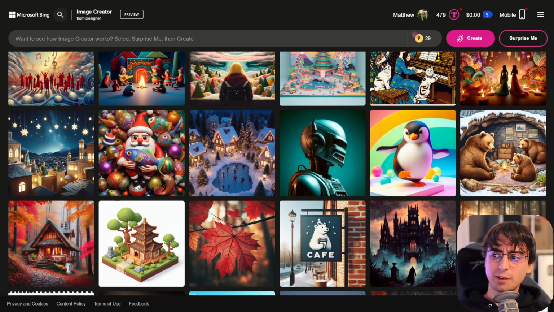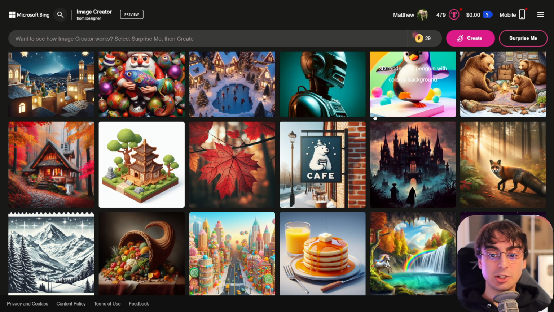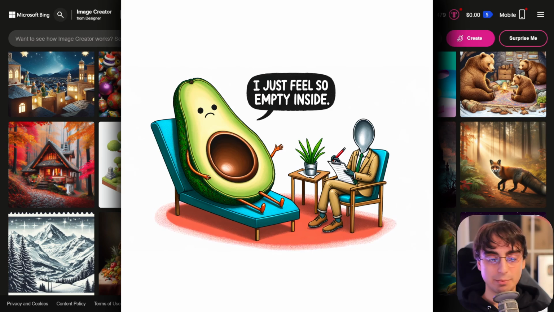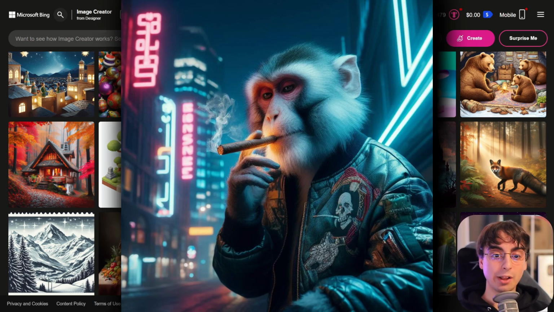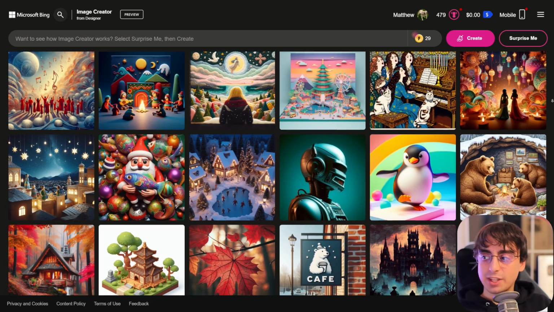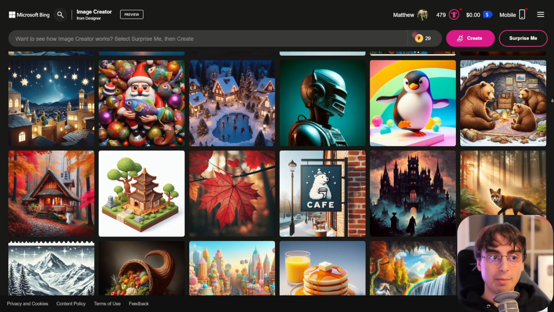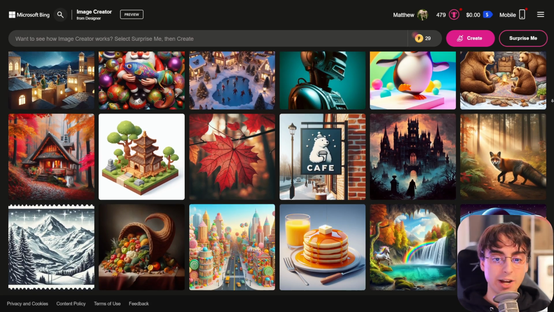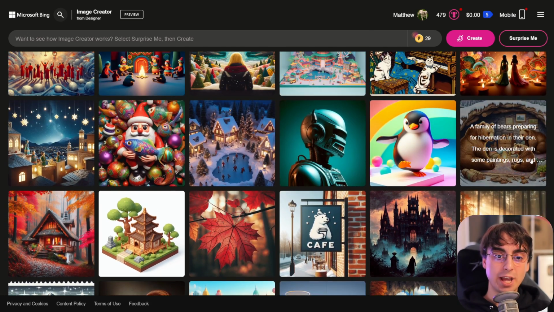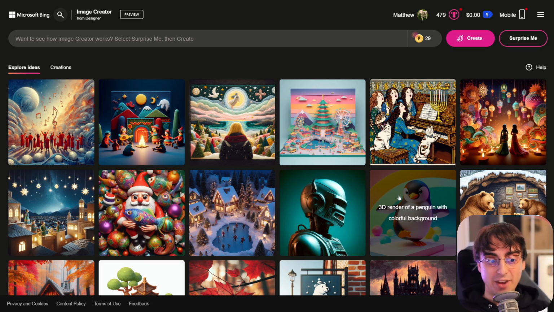DALL-E 3 in the Microsoft formats gives you a lot more diversity in the understanding of your complex text prompts and descriptions, the ability to do text on the actual images themselves, which is a pretty big deal, as well as photorealism. Whenever one of my friends who's more of a novice in the AI art generation space asks me where they can get started, I often recommend Microsoft Bing Image Creator because it's free and you get lots of really great images, whether you're a beginner or a more advanced user.